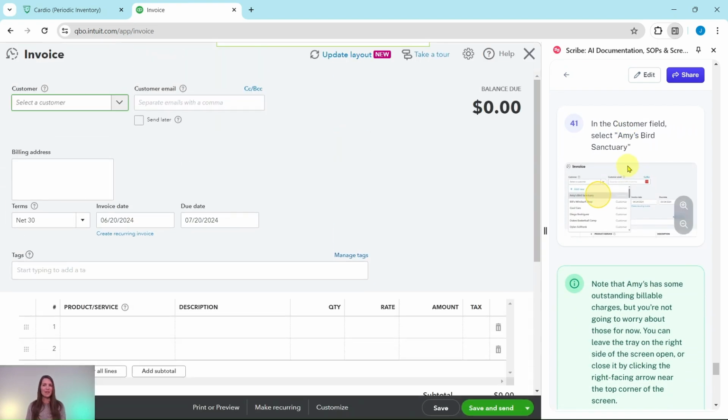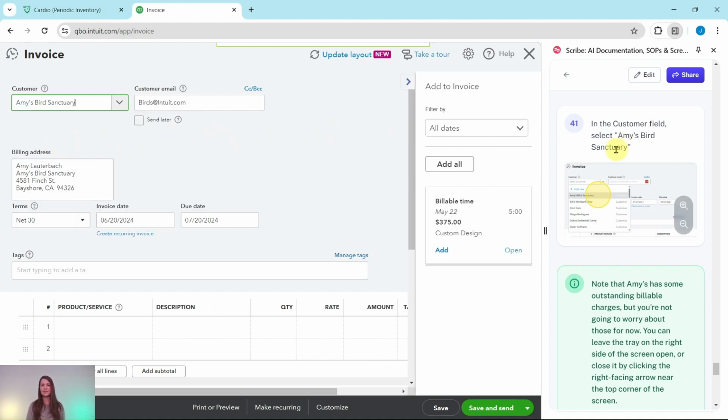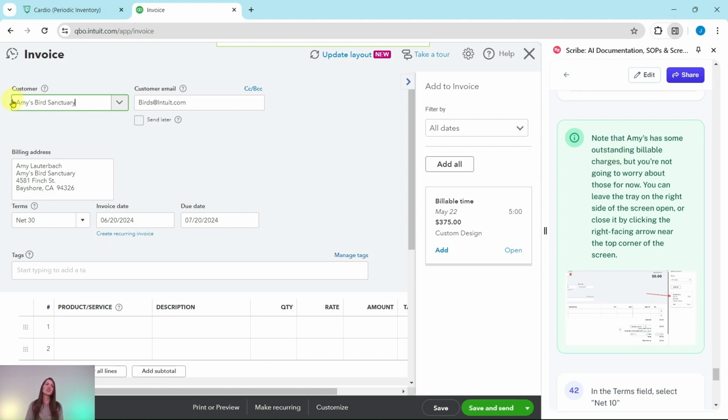And now let's go ahead and fill it out. In the customer field, we want to select Amy's Bird Sanctuary. So click into that box and you will see that she is the first one listed. Go ahead and select her name. And you'll note that as soon as you selected her name, this pop-out drawer appeared. It seems that Amy has some outstanding billable charges, but you're not going to worry about those for right now.